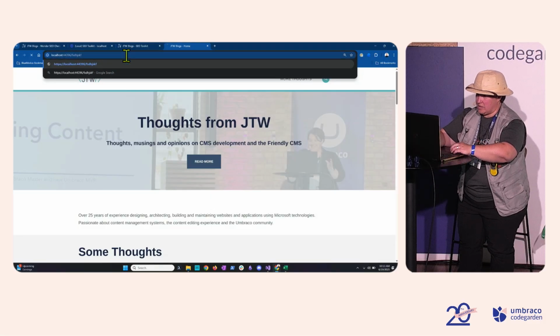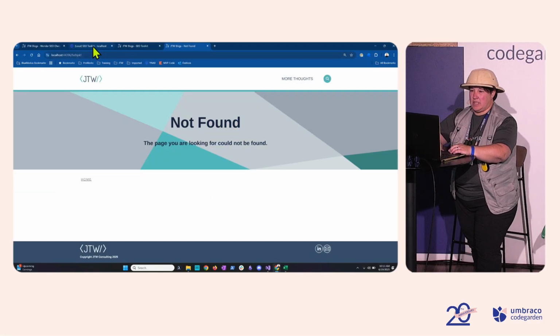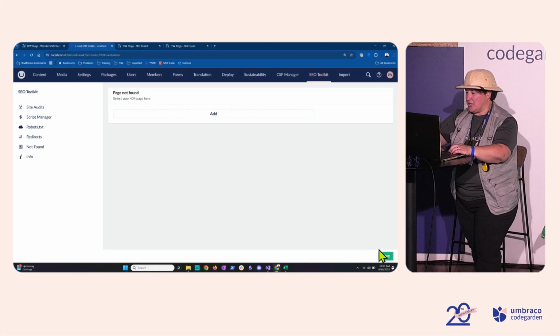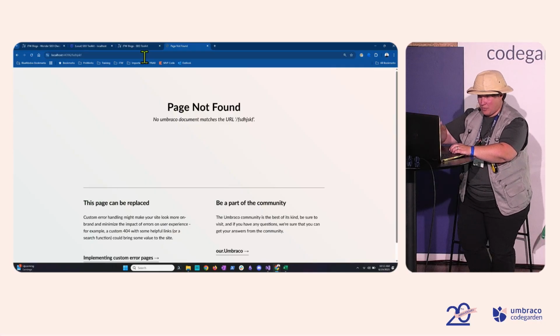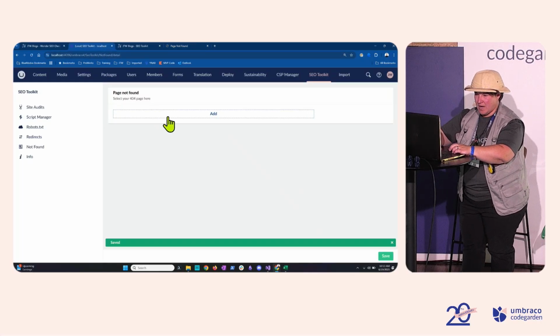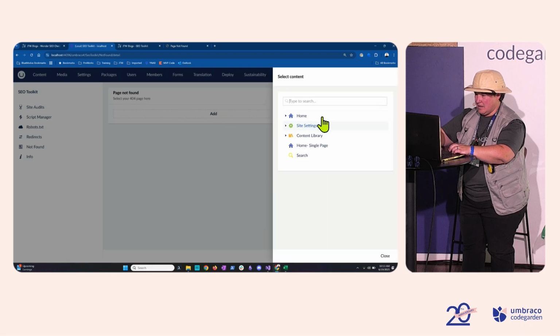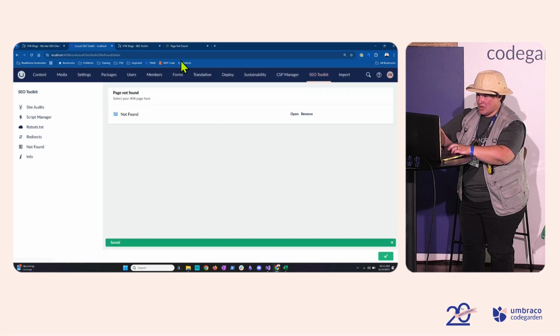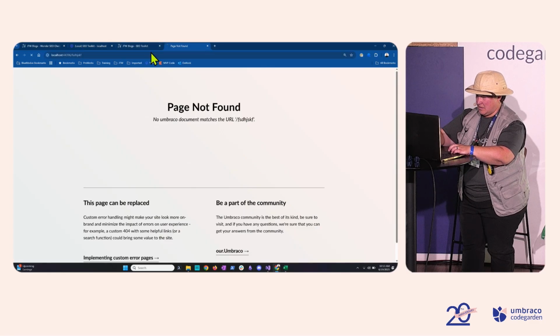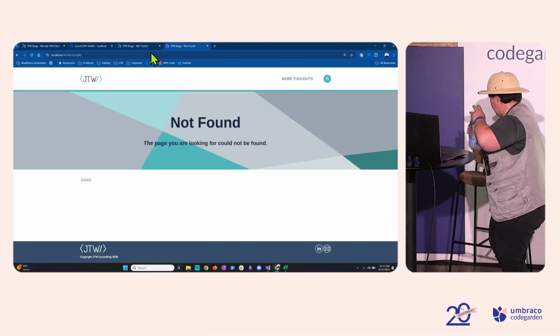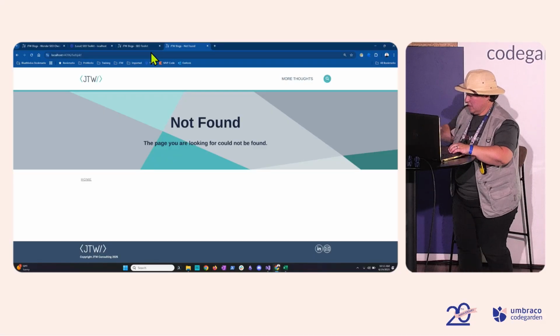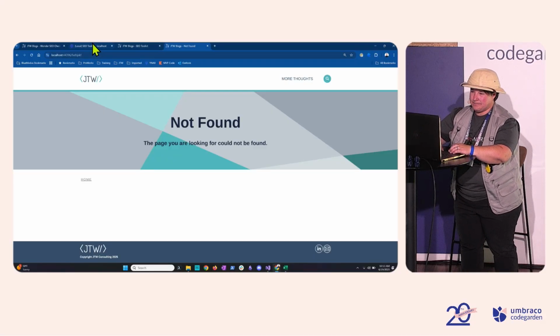So right now, if I put in a bogus URL, it is not doing what it should do. Maybe I didn't save that. There we go. So I get the default Umbraco not found page. And if I add one back in, then I'll get the one that we originally saw. So that one's quick and easy.